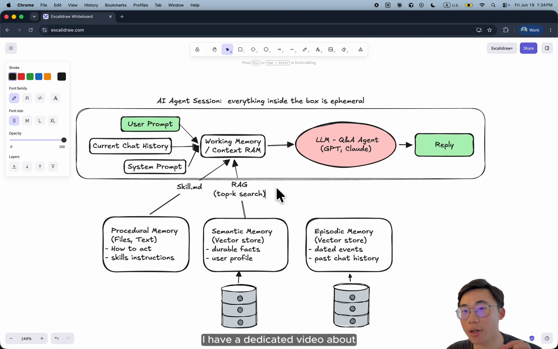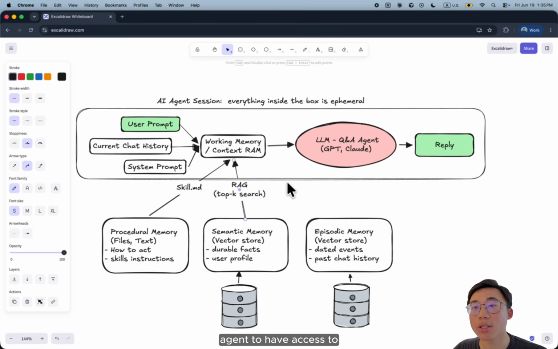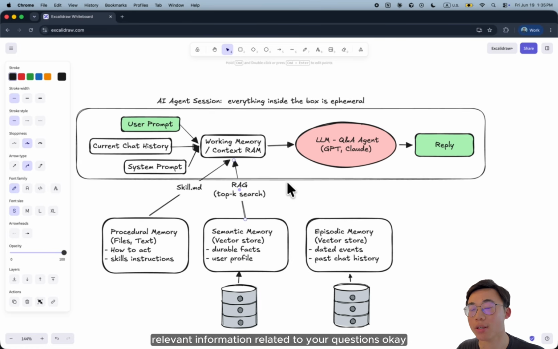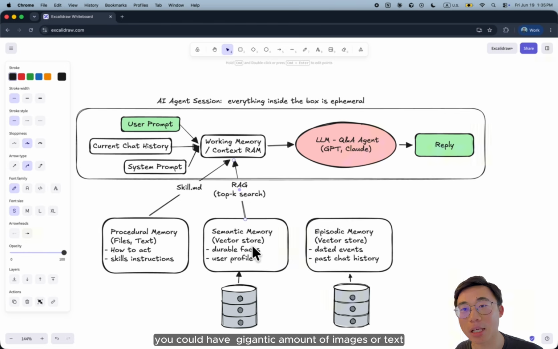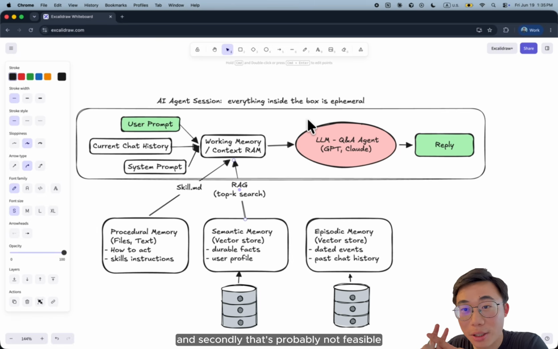I have a dedicated video about Retrieval Augmented Generation on my channel. Feel free to watch it. But basically, RAG is something that will allow the AI agent to have access to and also be able to select and fetch the most relevant information related to your questions, okay? Why is selectively fetching so important? It's because if you run a company for 10 years, let's say, your database could be really huge. You could have a gigantic amount of images or text or documentation about your company. You don't want to feed the whole thing into the LLM because firstly, that would be very expensive. And secondly, that's probably not feasible, okay?